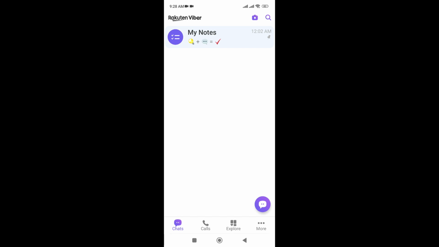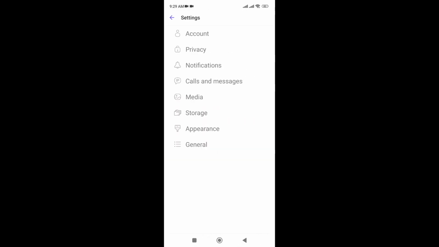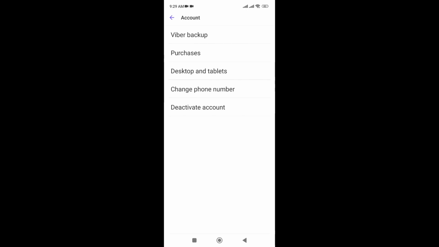Right after that, you just need to go to the three-button menu, which is in the bottom right side. Just click on this More. So you can see the settings here. Just click on this and go to Accounts. So at the end you can see Deactivate Account.